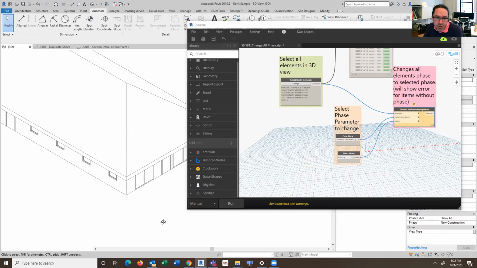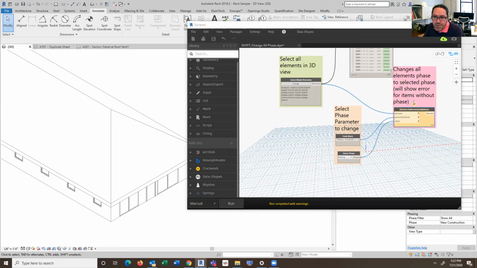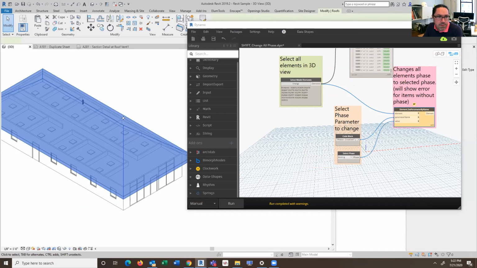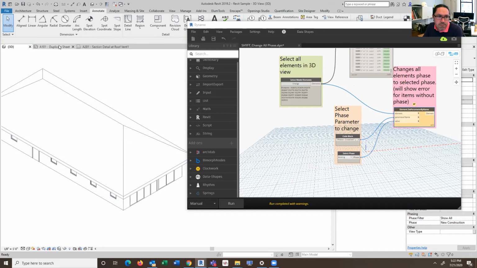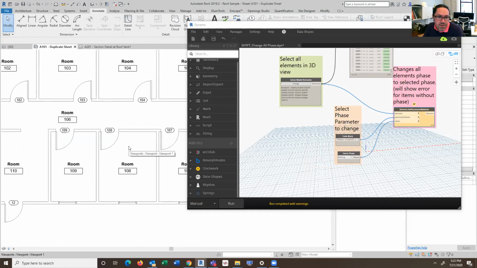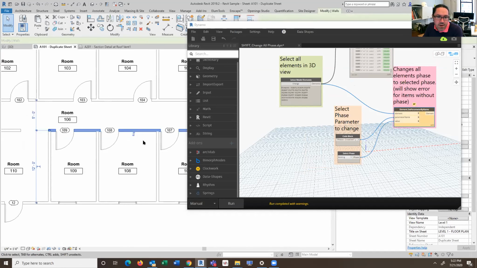We can run the script here. We do see the warning come up that some of the operators had failed, and that's just because we know the node elements have some of them that do not have a phase creation item in them, and then we can see it's changed over our phase for everything inside of our model itself.